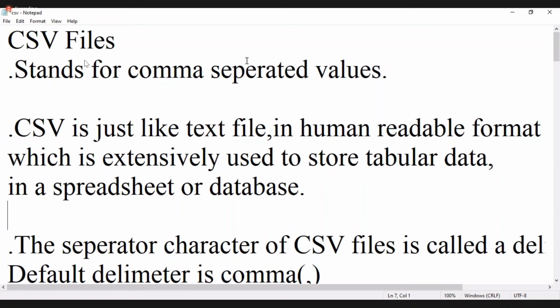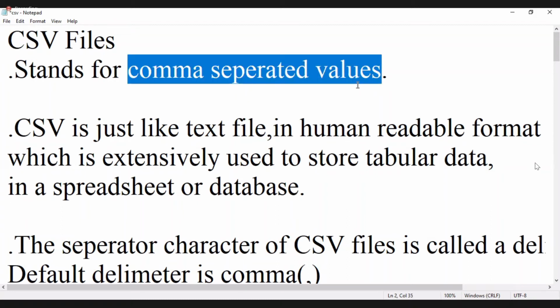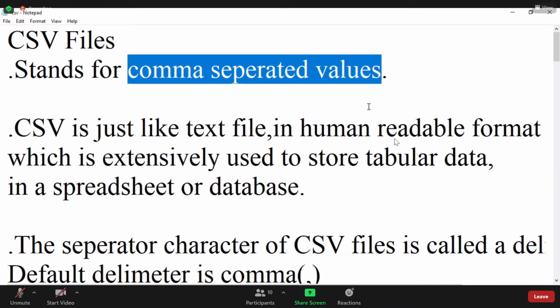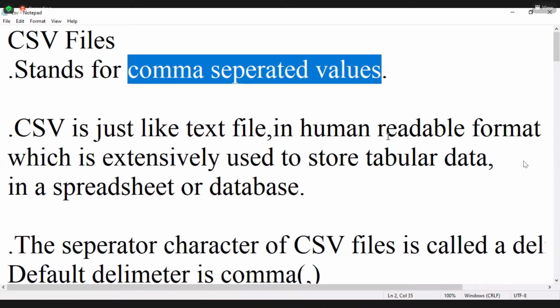Separated values. Each row will be separated with a delimiter. By default, each row will be separated by a comma. It is just similar to a text file, children.